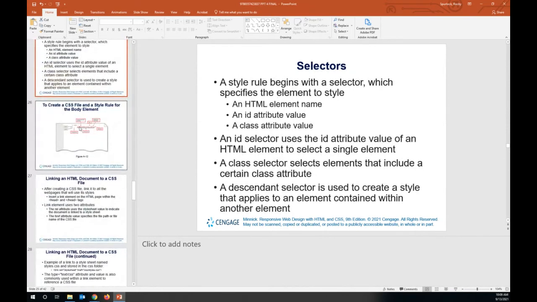So we've discussed this, that a style rule begins with a selector, which could be an HTML element name, an ID attribute value, or a class attribute. The ID selector uses the ID attribute value of an HTML element to select a single element. Class selector selects elements that are included in a certain class attribute. A descendant selector is used to create a style that applies to an element that's contained within another element.